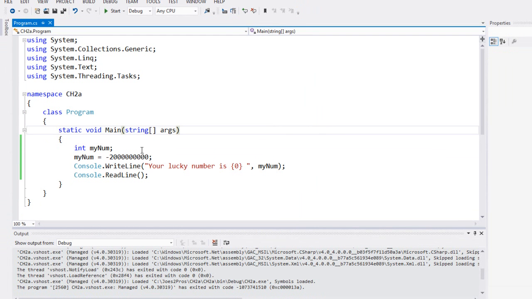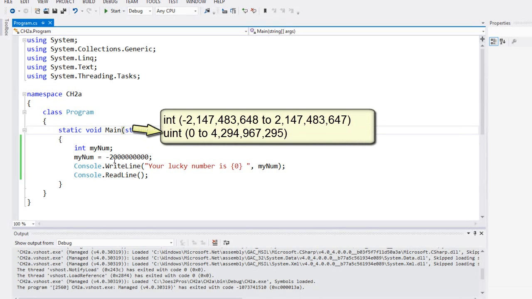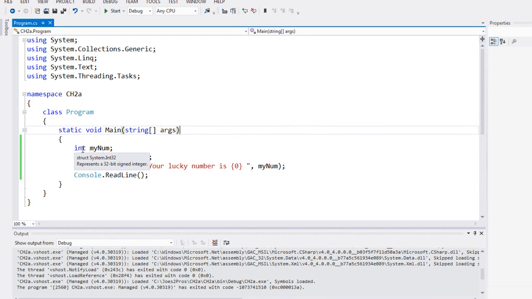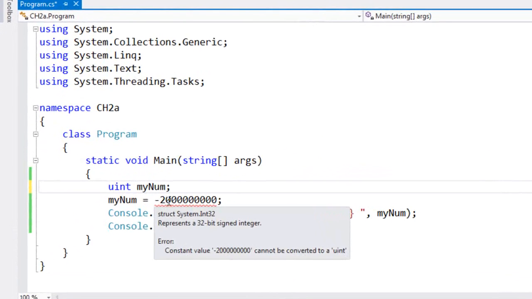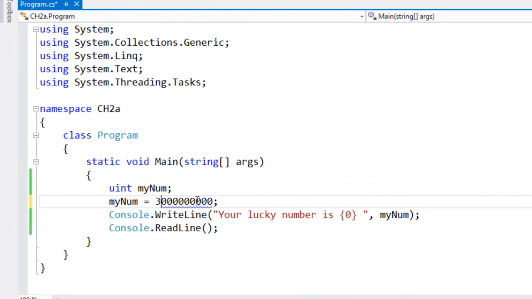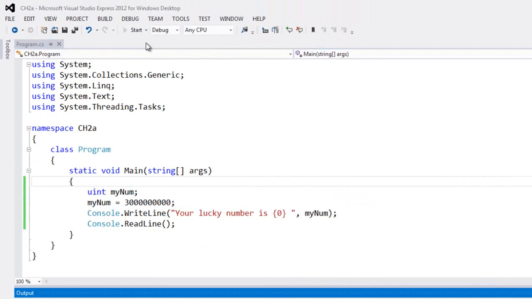But actually, there are two types of integer variables. One will take negative numbers and therefore has a lower limit of negative 2.1 billion and an upper limit of positive 2.1 billion, which is a total of 4.2 billion different numbers. The other only takes positive numbers and goes from 0 to 4.2 billion. When you specify the int as an unsigned int, in other words, you're not going to have a negative sign, you can go up to 3 billion easily and beyond.